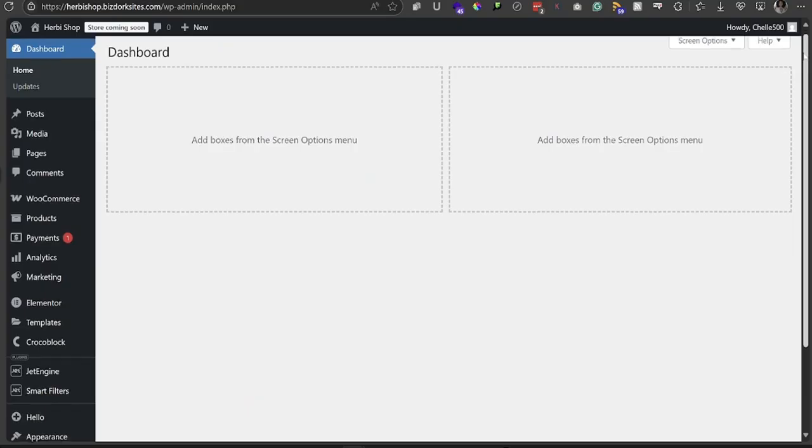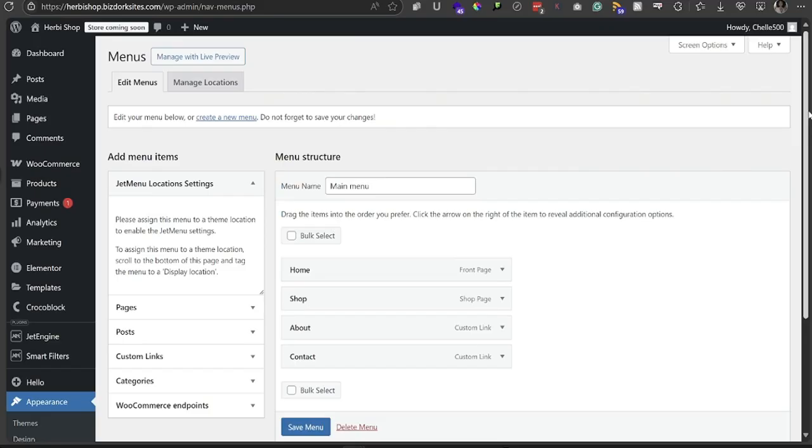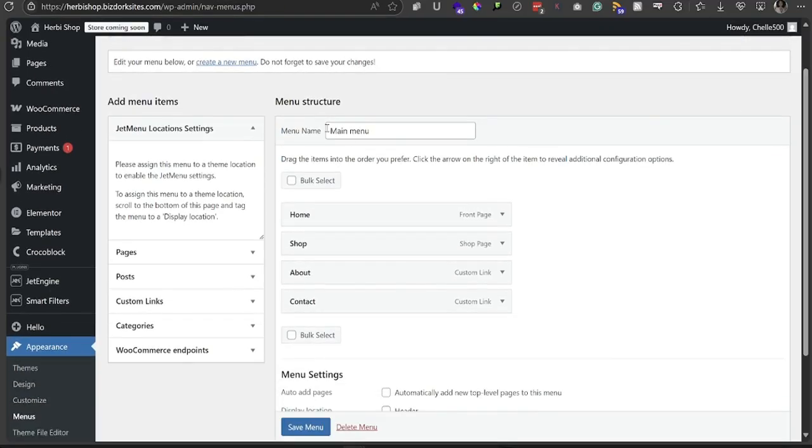So now that we're back on the dashboard, we're going to scroll down to Appearance, Menu, and we're going to work with our main menu because this is the one that's in our header. Remember earlier when we installed JetMenu, it gave us these additional settings or this little pop-up that pops up next to our menu items. So let's go to the shop and start with that one.